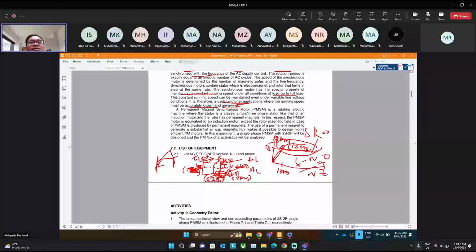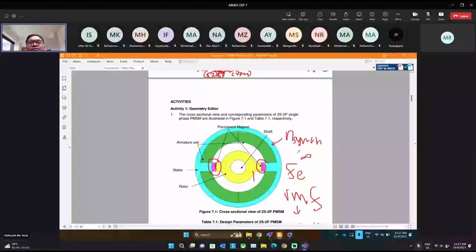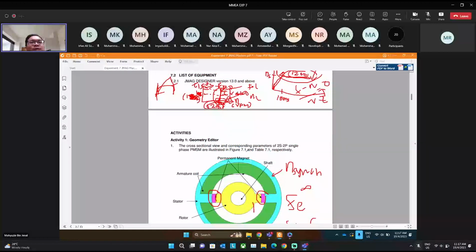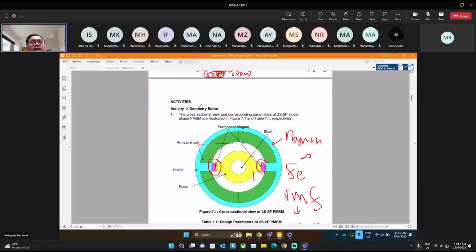Rotating electric machine where the stator is classic single phase. Okay, ini kita akan lihatlah the working principle tadi, apa dimaksudkan dengan permanent magnet, rotating magnetic field, and so on, down here. Saya akan explain jugalah. So activity number 1, geometry editor. The cross-sectional view and corresponding parameters of the 2S 2P single phase PMSM are illustrated in figure 7.1 and table 7.1 respectively.